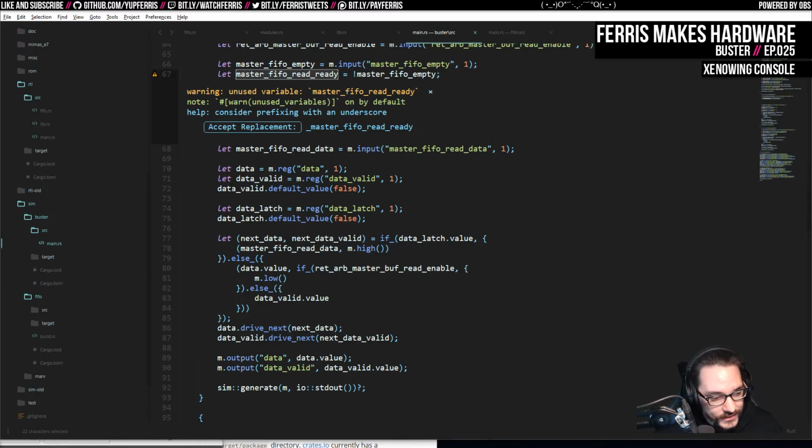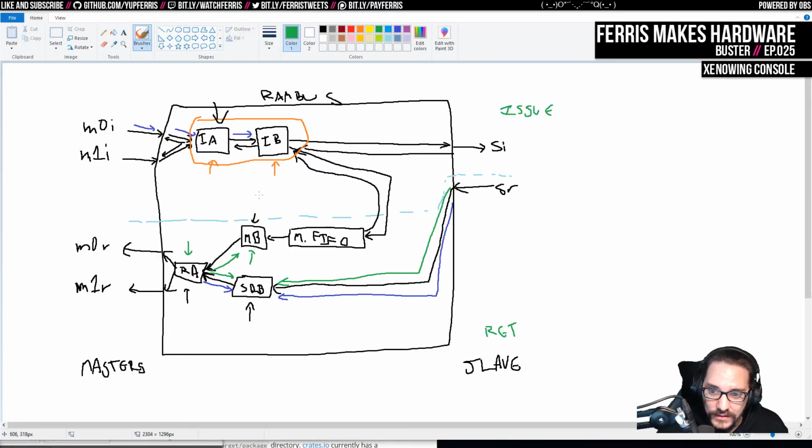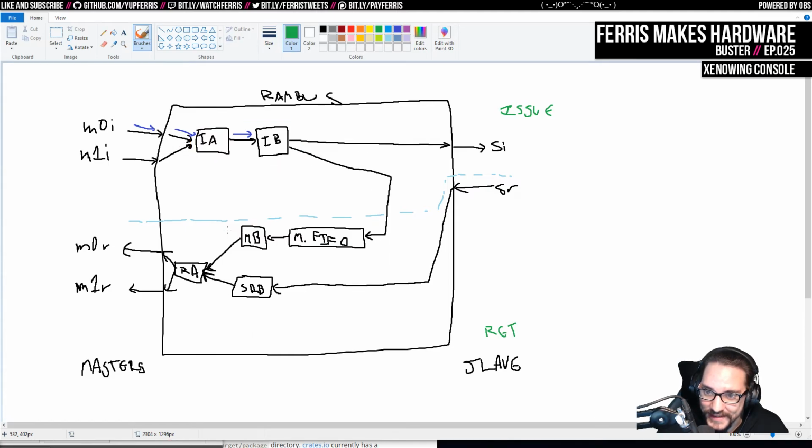Let's see. I'm actually a little concerned about this. So the idea here, it's going to undo as much as I can here. If this issues a read, we want to get rid of this data. And on that same cycle, we want to issue write. Or issue read from here if we can.